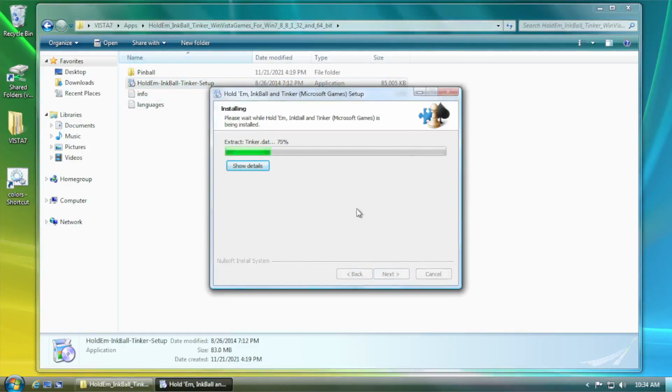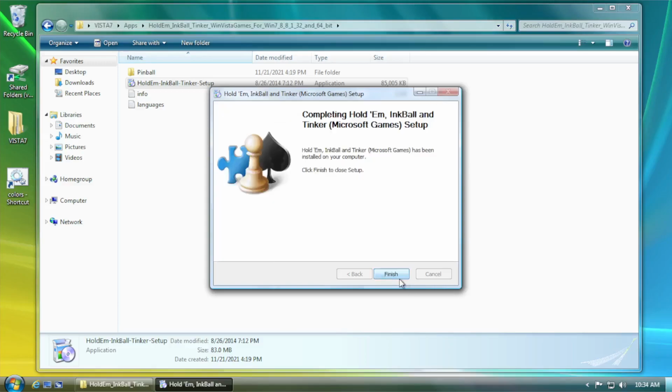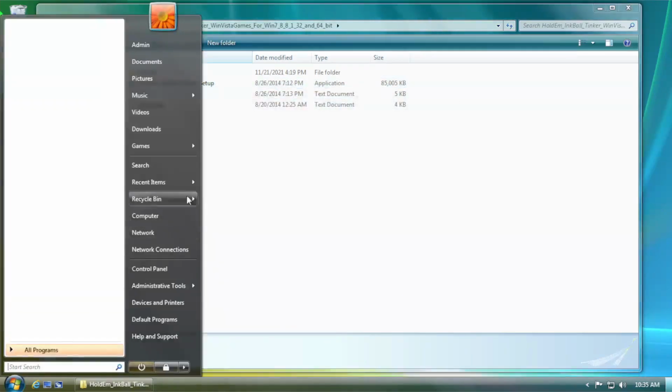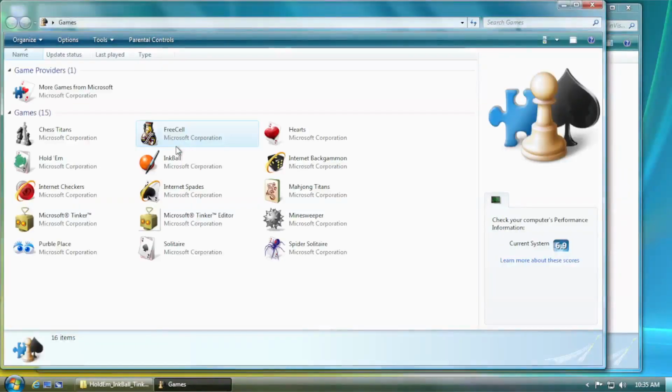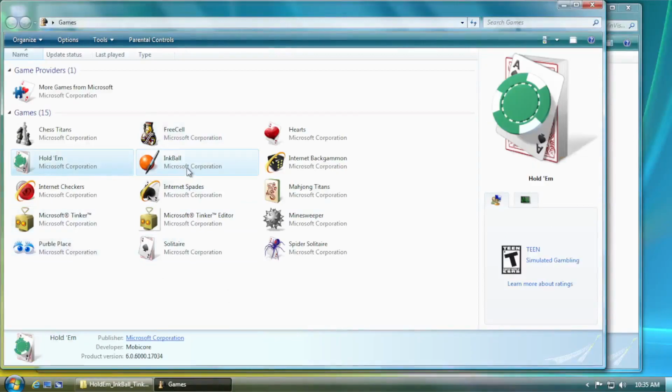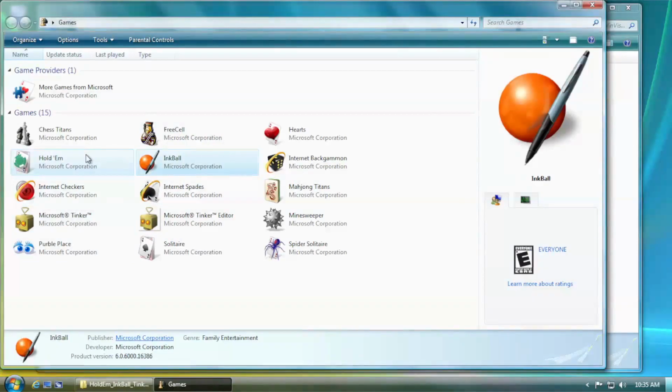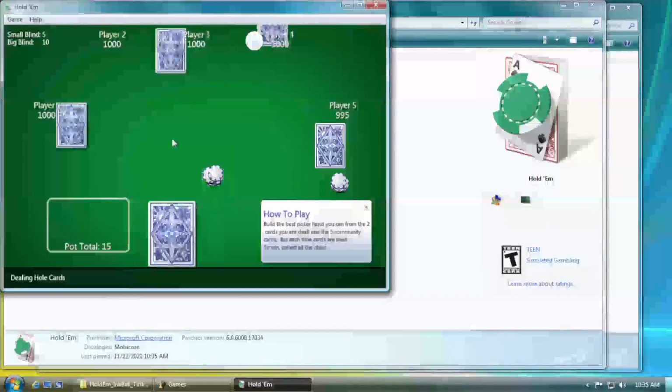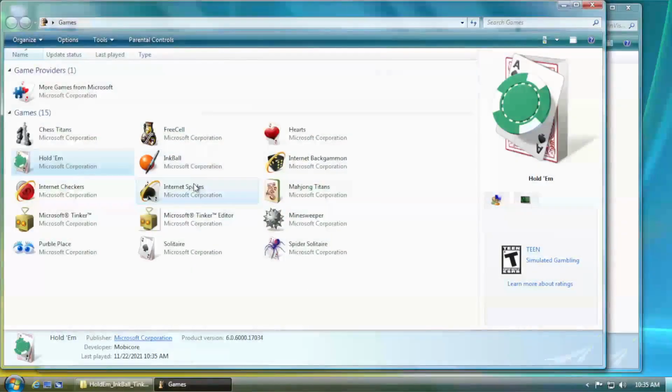Alright, it's done. Now if we go to games, you'll notice we have the Vista Extra games here, Hold'em. We also have Inkball and Tinker, and they all work just fine.